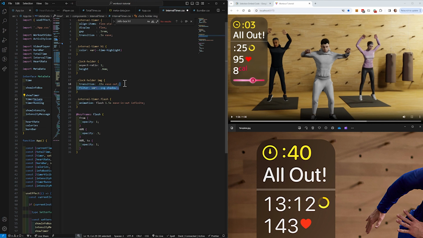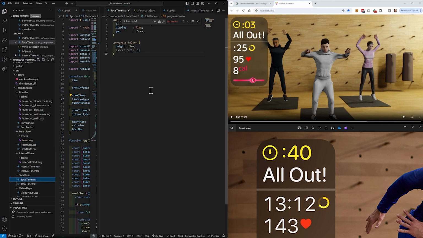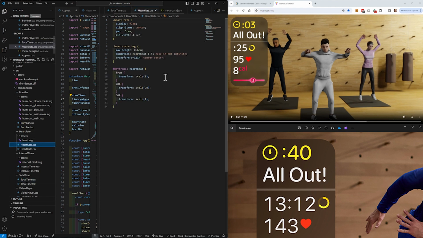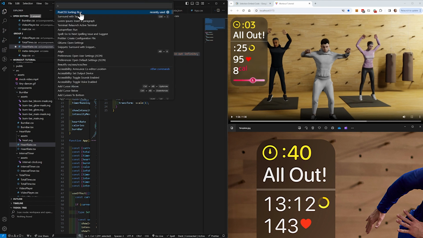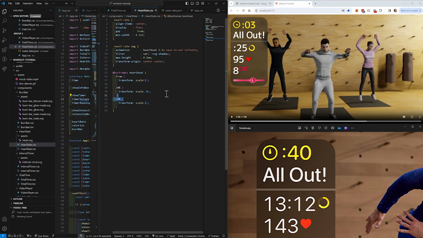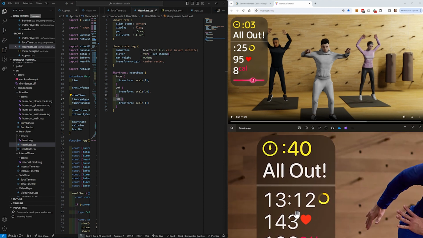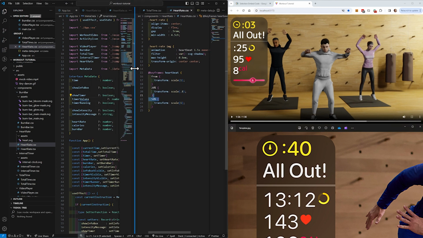The next SVG we need to worry about is in the total time. And that is in the progress holder. And there's that drop shadow there. Next one is in the heart rate. Then we'll put that on the heart rate image. Cleaning up as we go. That looks fantastic. And we could put it into the burn bar, but the burn bar doesn't have any kind of shadows here. And that is pretty much all there is left to do.